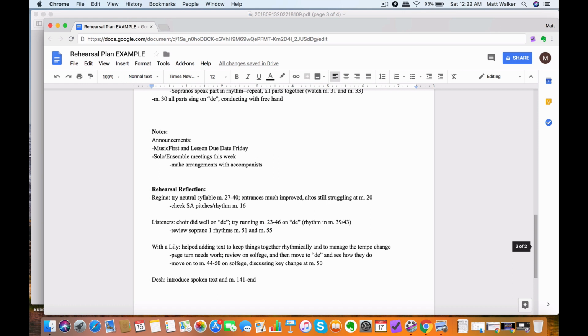So with the Regina, things went pretty well, so I'm saying, okay, let's try neutral syllable on the following section. And so altos were still struggling at one of those entrances, so I know I may need to go back and hit that spot. Same thing with the other pieces.